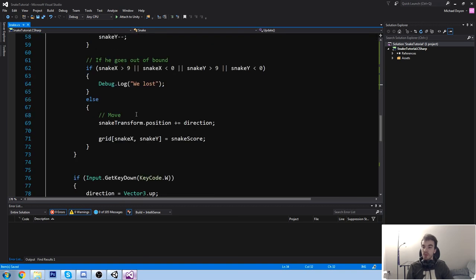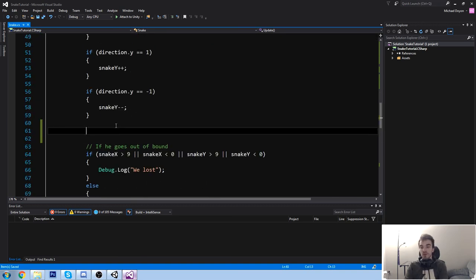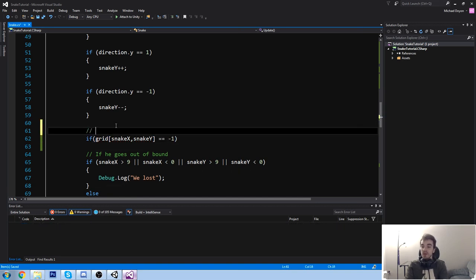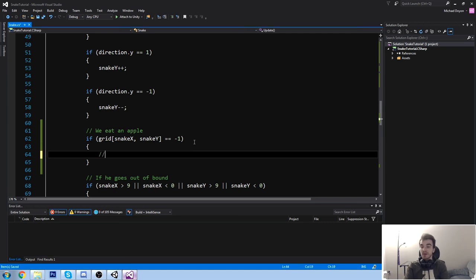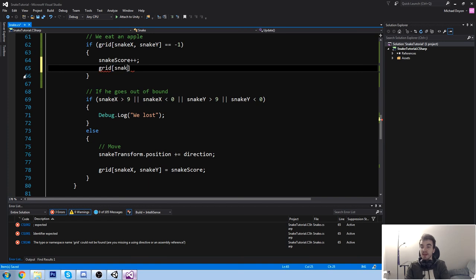Now, if we go back at the very bottom here, we're going to create a new condition. Let's have a look down here at grid, snake X, and also snake Y. This is where we're headed, so this is where we actually go. Now, if that value is equal to minus 1, that means we eat an apple. If we eat an apple, we have to remove whatever was on that grid space, and also increase the snake score. So snake score plus plus, and then grid at snake X and snake Y should be equal to our snake score because we're actually going there.